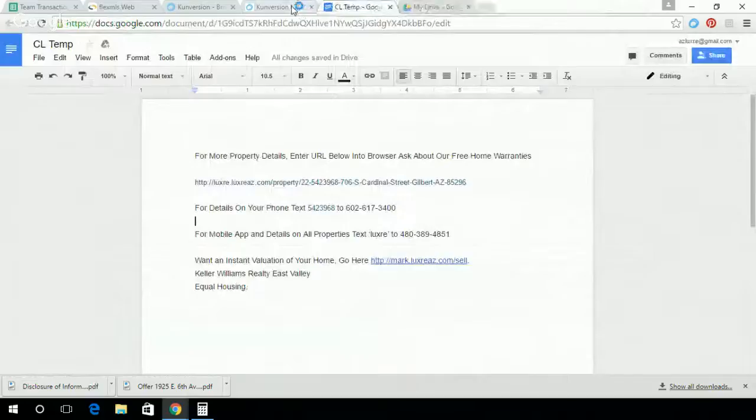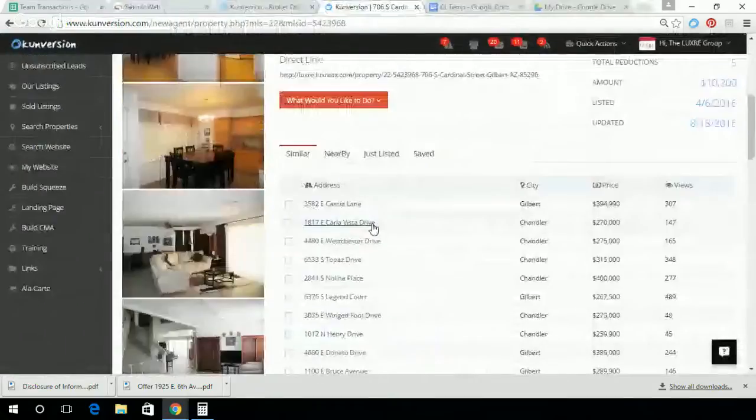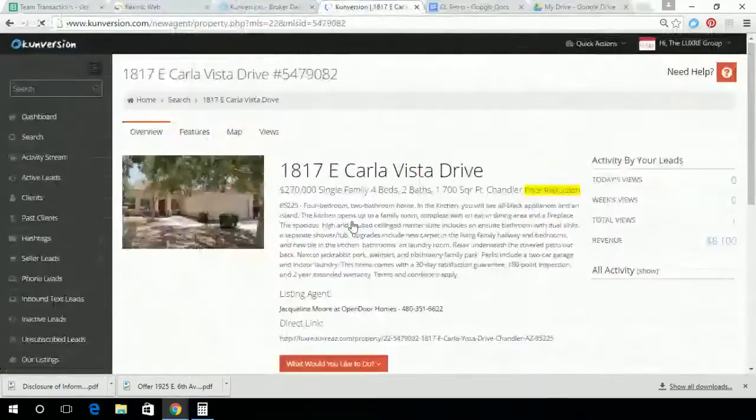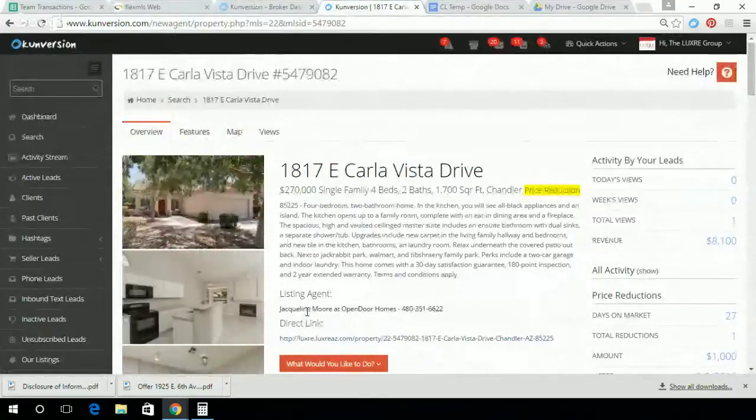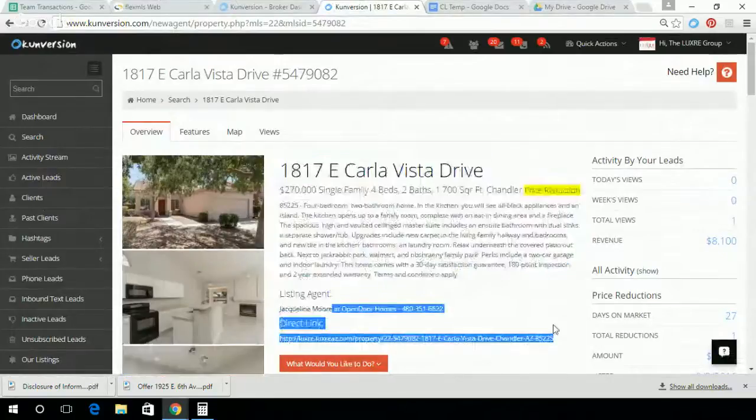Close this out, come back, find the next property that's similar, one on Carla Vista. Okay. At Open Door Homes, I bet Open Door wouldn't mind if I copy this link. So any questions on Craigslist?